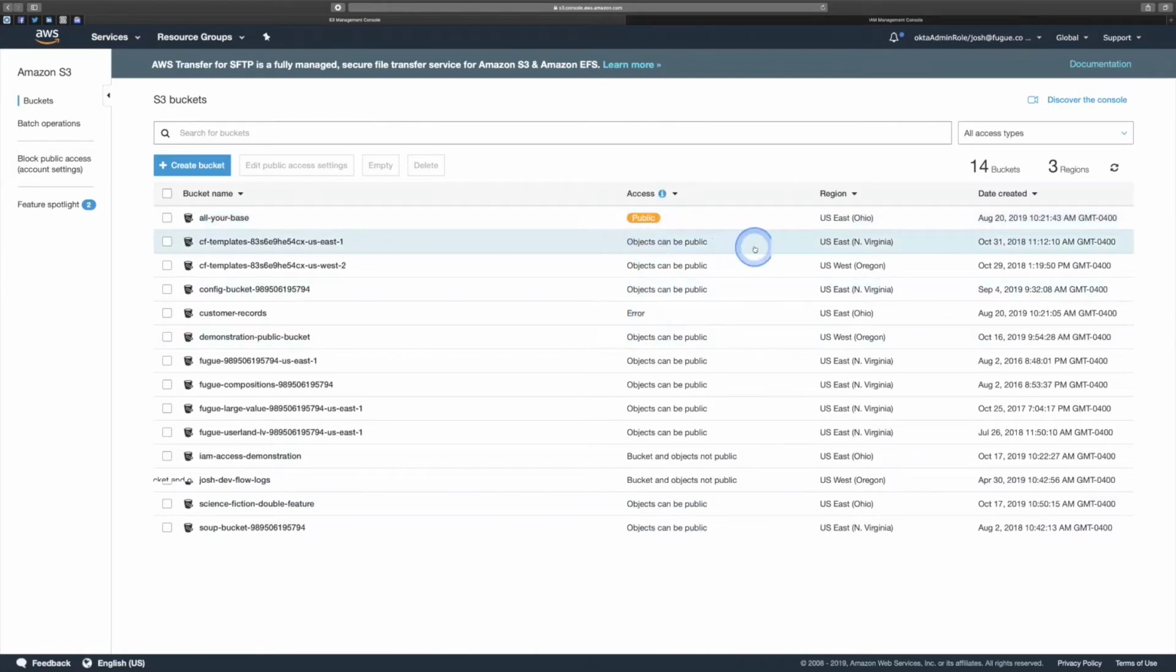But you can see a lot of these say something else. They say a few other things. A bunch of them say that objects can be public, right? So the bucket isn't public, but the objects can be public. And you'll notice here, there's no indication if the objects are, right? It just tells you they can be. So let's go down a little further, and I'm going to show you what that looks like in more detail.